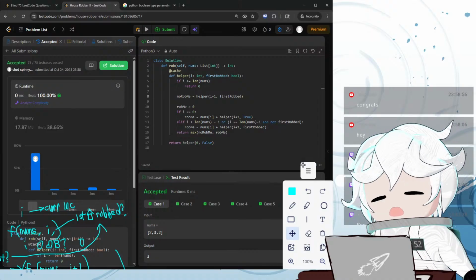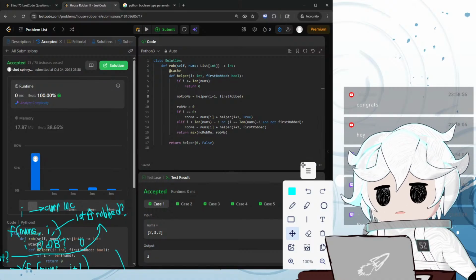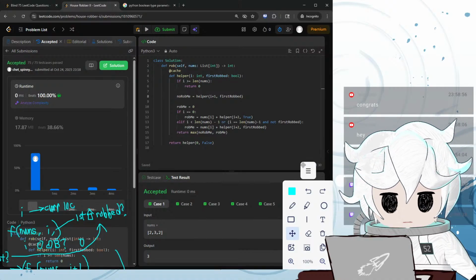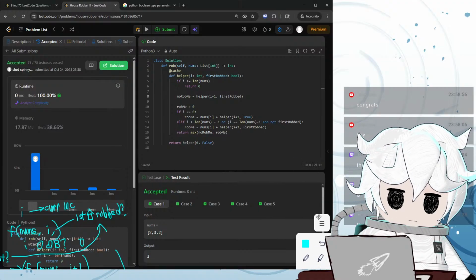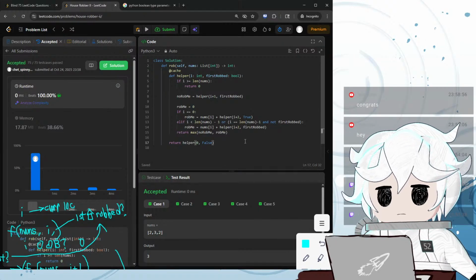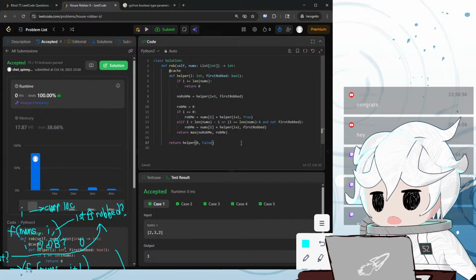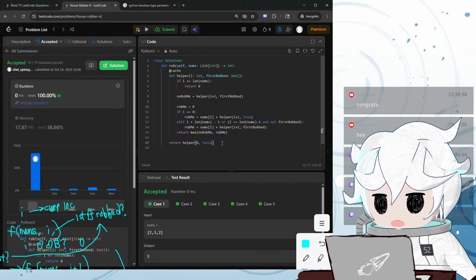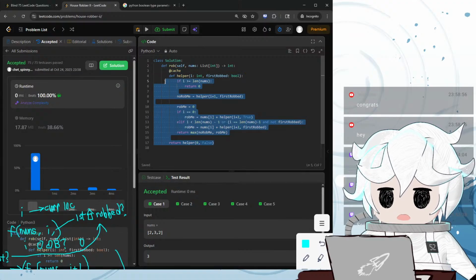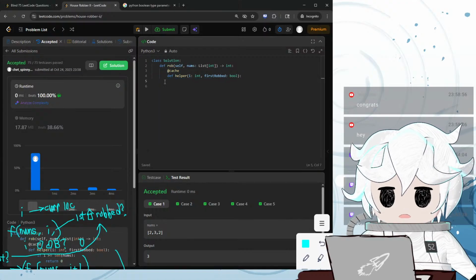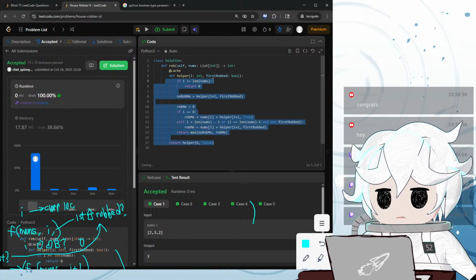I think it would be a good exercise to do this the bottom-up dynamic programming method. So we would have, you know what, let's talk about this first.